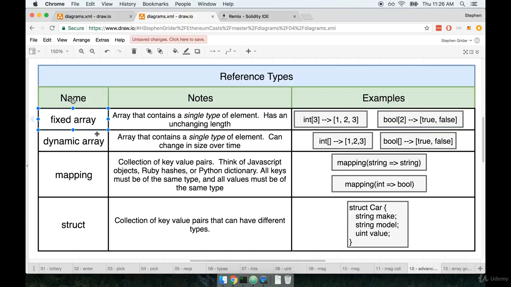Very similar to fixed arrays, we have dynamic arrays. So as you might guess, these are arrays that can change in size. They can grow or shrink in length over time. Dynamic arrays are going to behave much more similarly to how you are used to using arrays if you're coming from the world of JavaScript. So we can add in elements, we can remove them, whatever we want to do. We can really hack these things up.